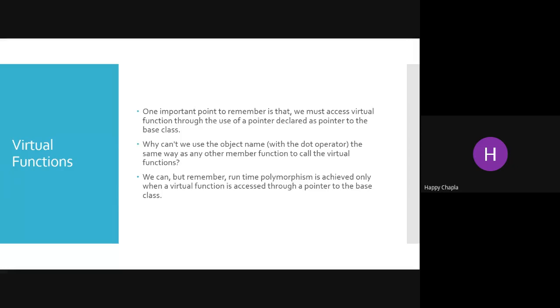These are the major points you need to keep in mind when you are trying to use this virtual function. Try to read it and then we'll move towards the next one.